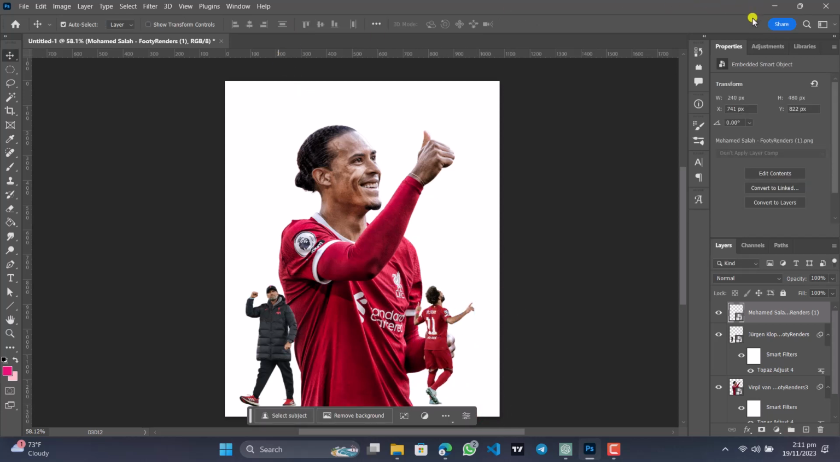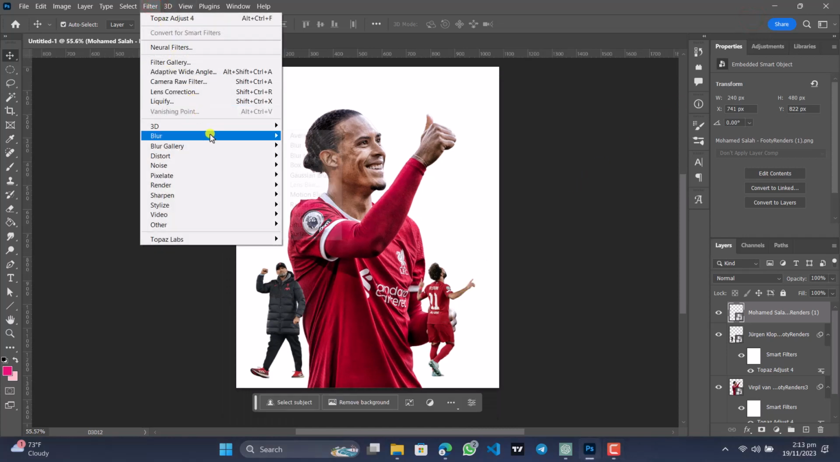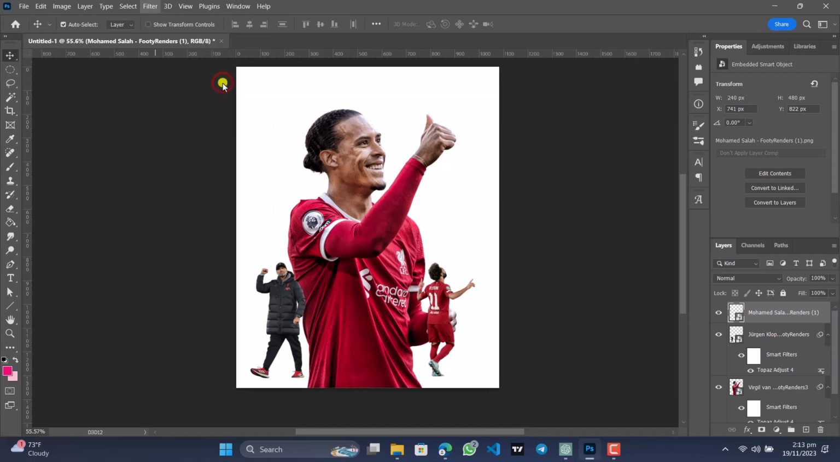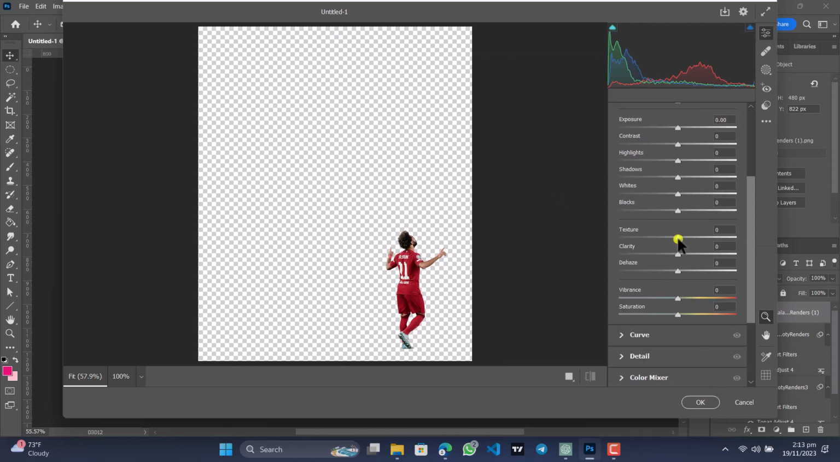Well, for this photo of Salah, I'm just going to come here to filter, camera raw filter. I'm going to up the texture from camera raw filter. I'm going to use Topaz this time. By the way, if you want to install Topaz, just go and search the website Topaz Labs. You see their plugin. You have to pay actually. Clarity.